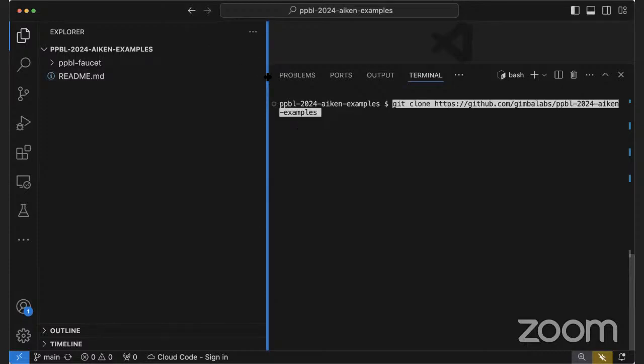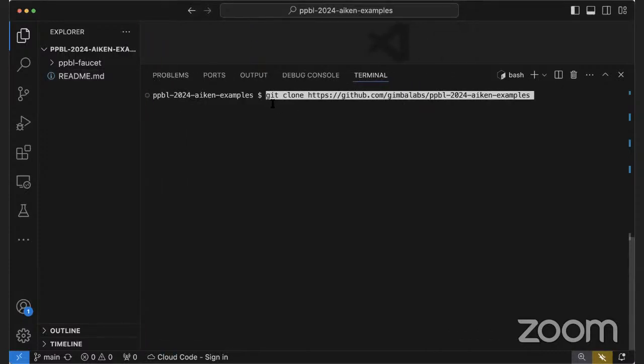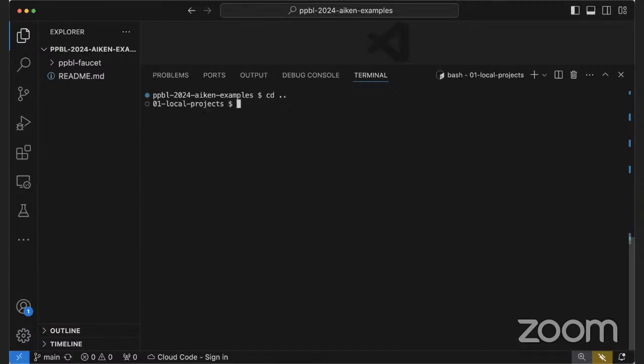Okay, I'm not going to run this again, but this is what you would want to do: git clone the example repo. And once you do, you'll be able to CD into it, okay? So I have a couple of projects on this device. I just git cloned this one, and here we are.